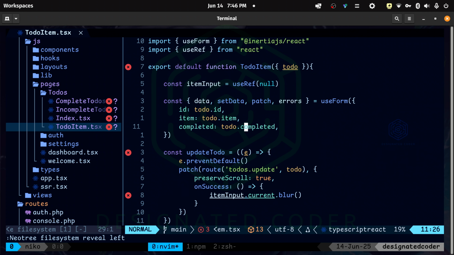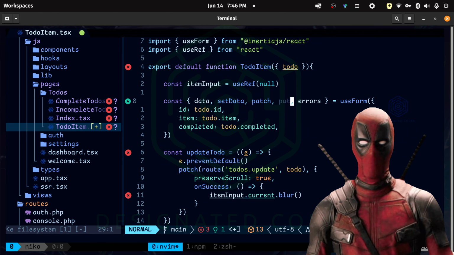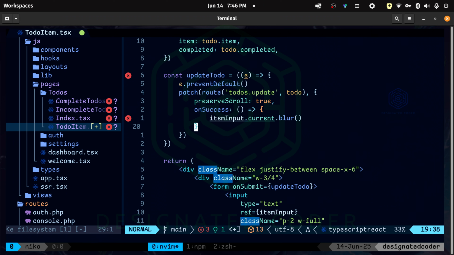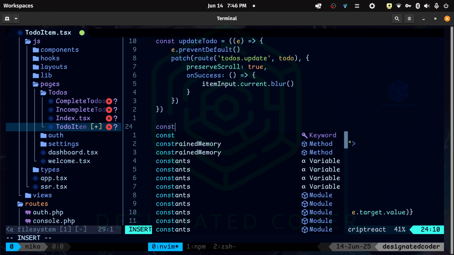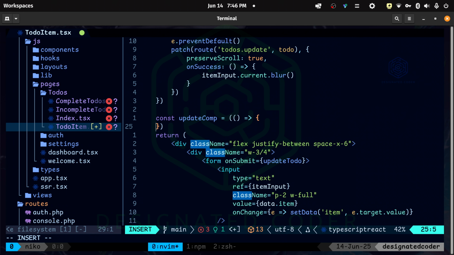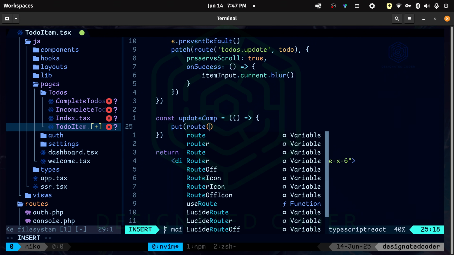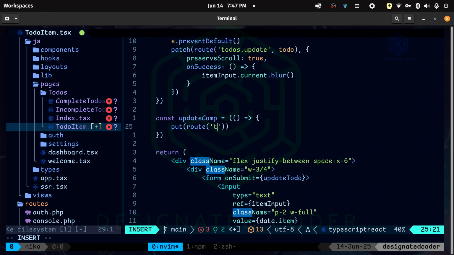Now, the first thing that we need to do in here is add to our use form the next function, which is put, because that's what we're using. So I'm going to put that here, put that here, and then I'm going to come down under this function here, and we're going to say const update, we'll call it comp equals, let me give that some space, update comp, we'll say put, and then our route, which is to-dos dot update completion. That's the special function that we made for the controller. We're going to pass in the to-do.